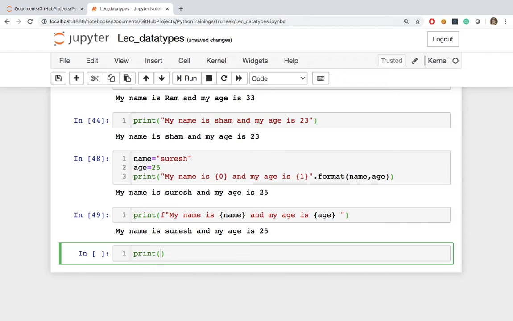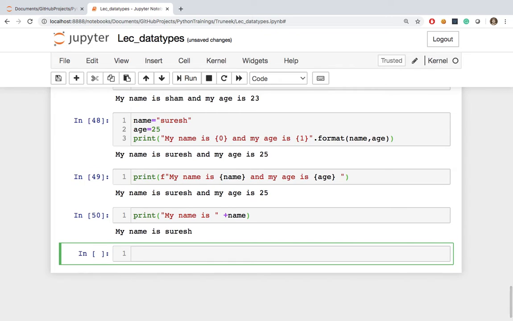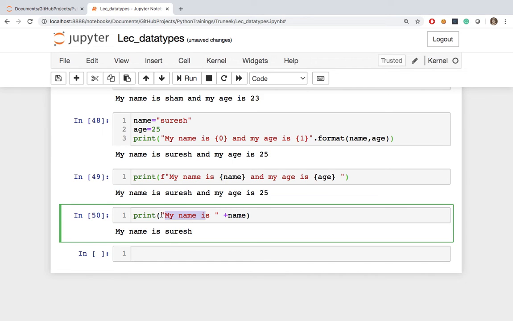Third method to write your print statement is that you do it by concatenation. For example, my name is, you write like that, then you write a plus, plus name. This is the simplest. My name is Suresh. So this is a string. Anything which is inside your quotes is a string. So a string is concatenated with another string by a plus operator. As I already said, strings can only be concatenated. So this is the concatenation operation which has occurred. So this is string plus string. It gives us the output.